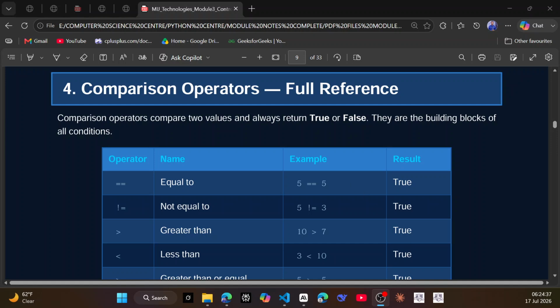We are going to cover the next part in our module 3, and that is control flow. So today we are going to start with comparison operators.